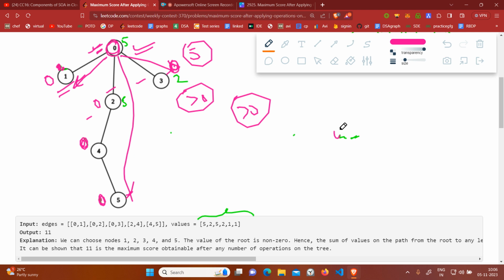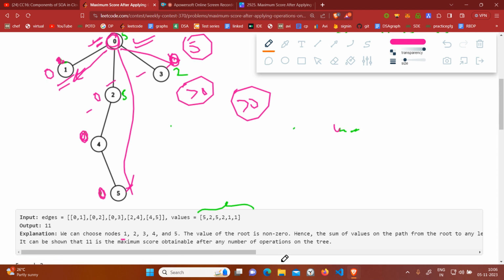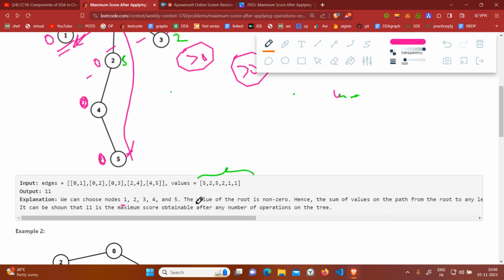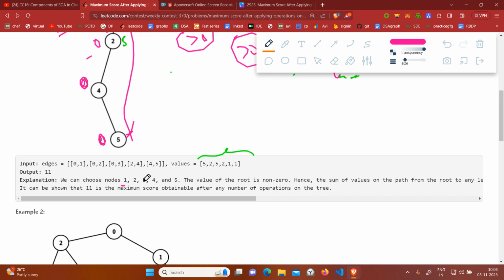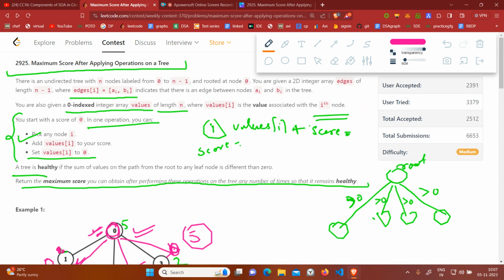The maximum score you can get is the summation of the values of all the nodes which I have selected, 1, 2, 3, 4 and 5. You can see it is 11. So this is the maximum possible score. I hope the question is clear to you.